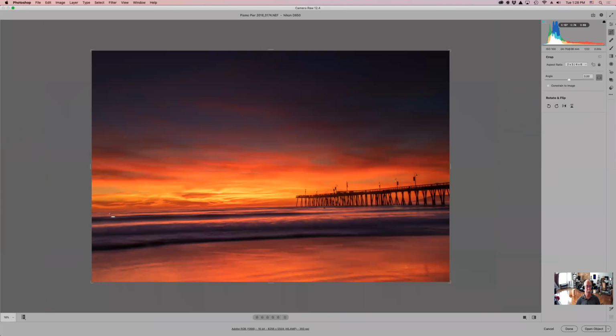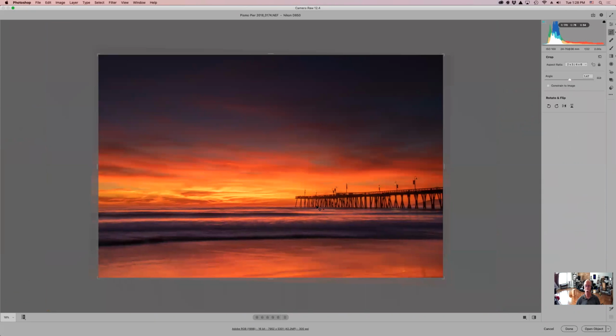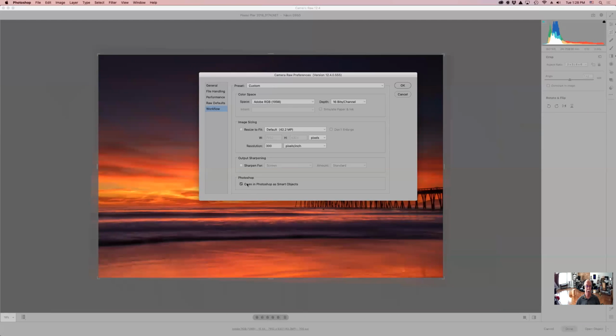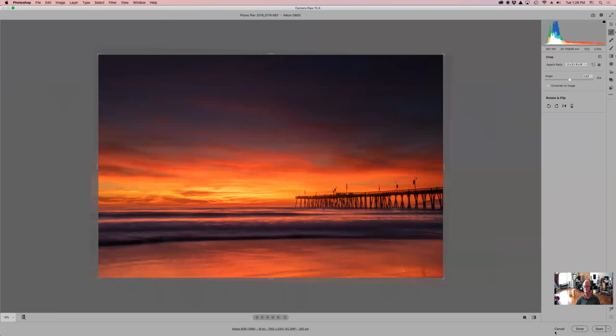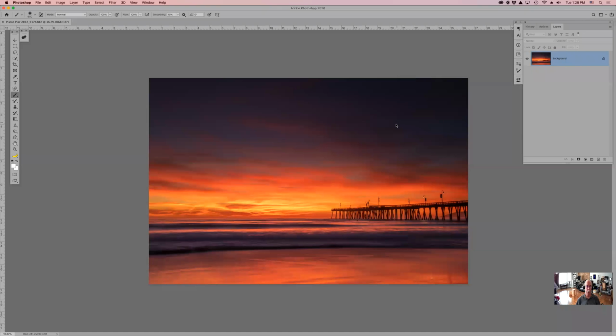Okay. So I can go across the horizon line. There is no excuse for having crooked horizon lines. There's a little ruler in the crop mode of RAW. So I'm going to open it not as an object because I want to play with it. Click OK. Click open. Open, open, open, open. And you can see my horizon line is straight.